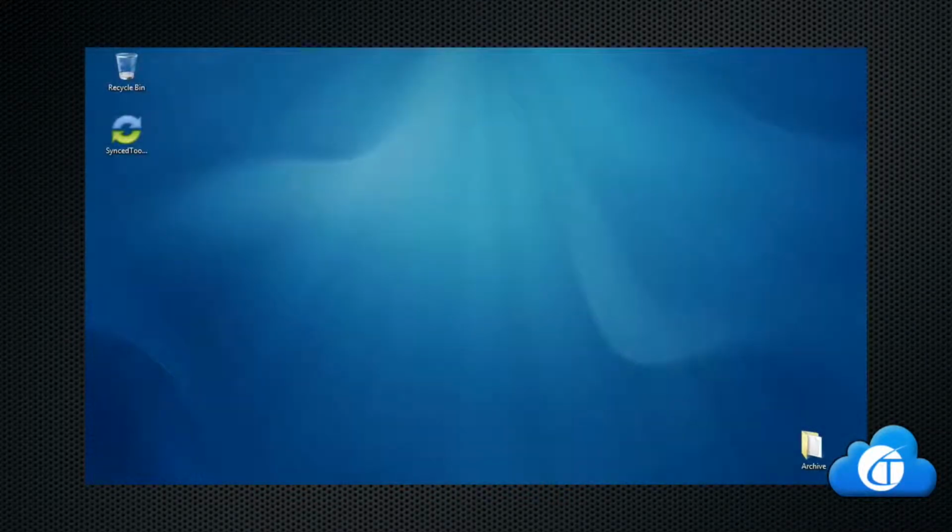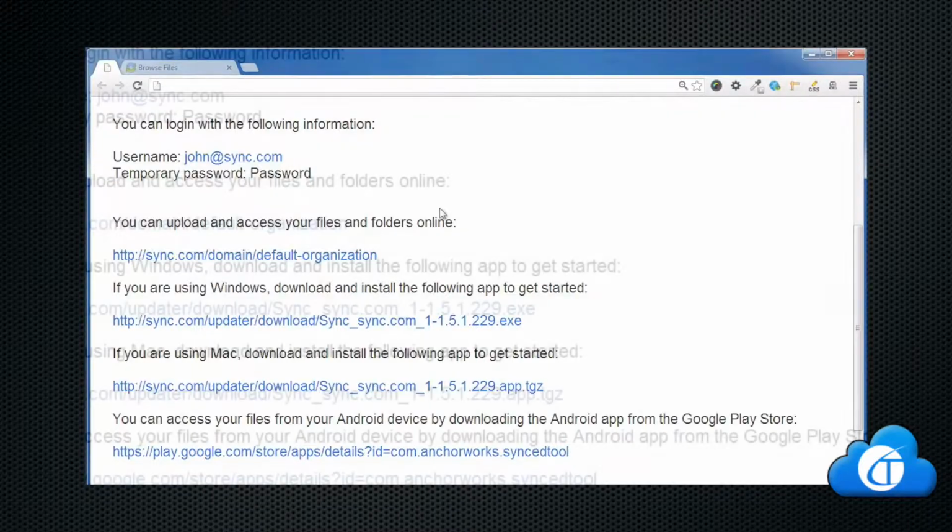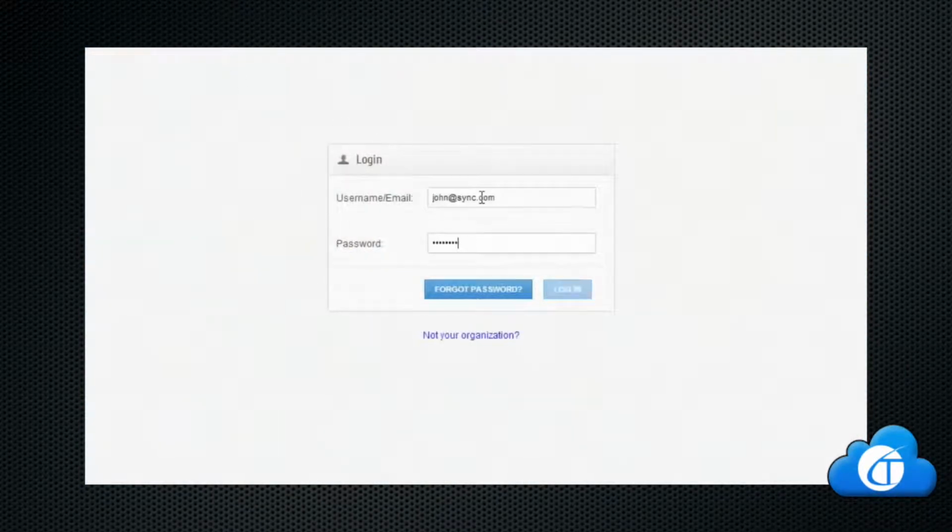Welcome. In this video, we'll show you how to use your CloudSync tool to share and access your files from anywhere, including your mobile devices. To get started, find the email that has your username, password, and the URL where you can access your files and folders online. You're also going to see some links to applications that help you access your files from different devices. I'm going to go ahead and go to the URL that was provided for me and log in.